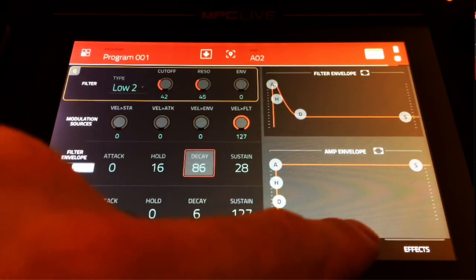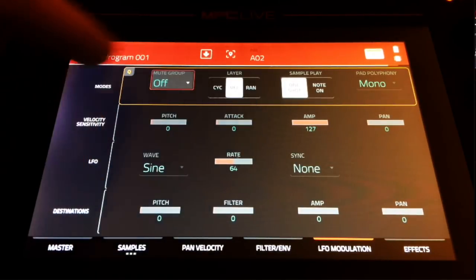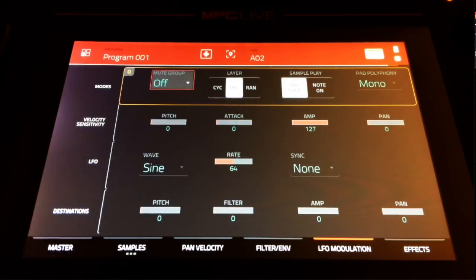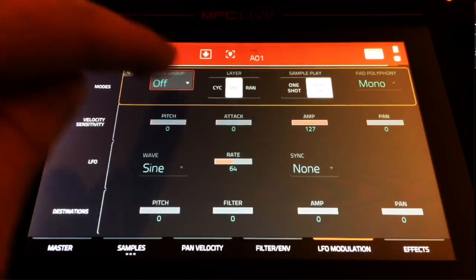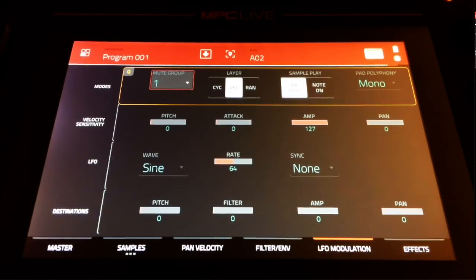Now let's go to LFO modulation. In the top half, we've got the modes. So this is mute group. I'm going to quickly rush through this. Say we wanted a kick and a snare to cut one another off so they never clashed. We would select the kick, change the mute group to 1, change the snare to mute group 1. And now they will not play on top of each other.